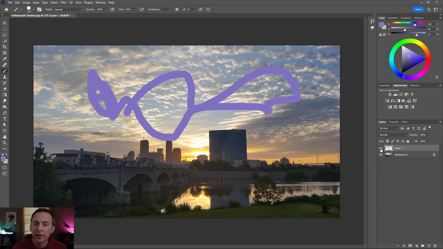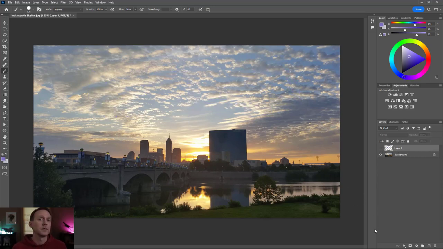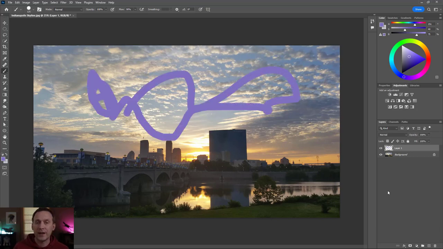Now click the eyeball next to it. That little coloring thing that you just did went away because you turned off the visibility of the layer that is above your background layer. Okay, great. Turn it back on.